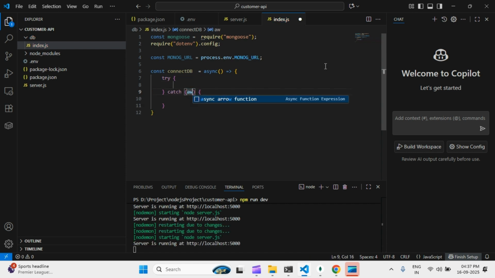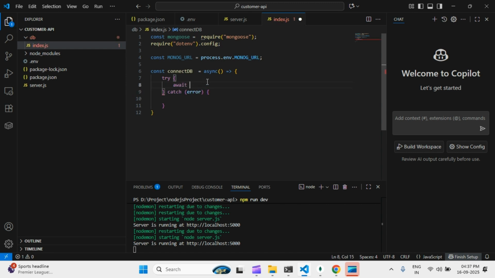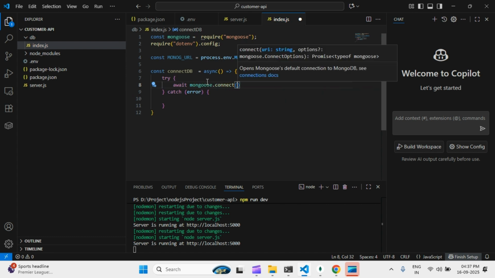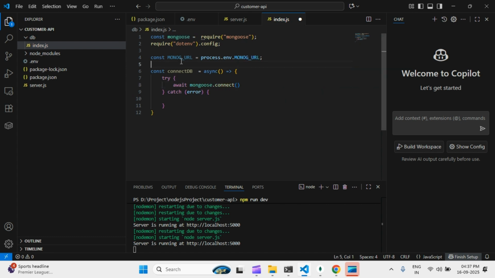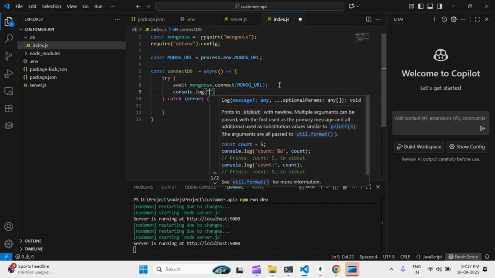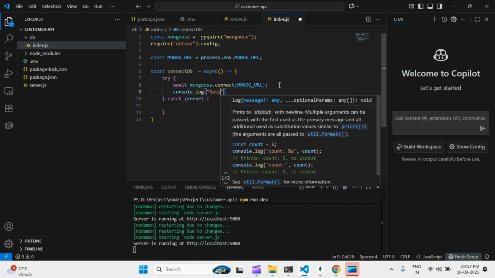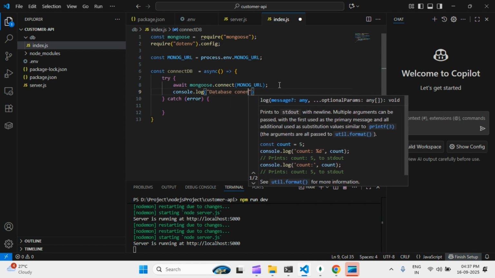Now await mongoose.connect, and then we have to give the URL, and then we can write console.log database connection.